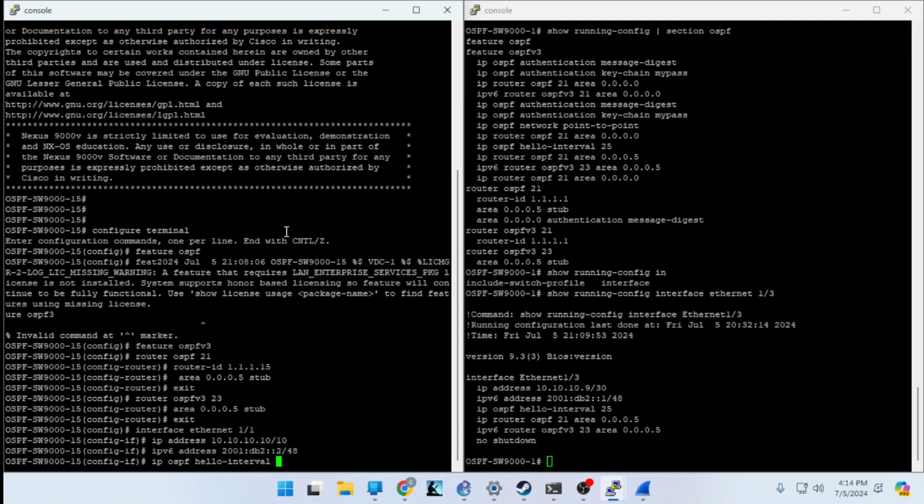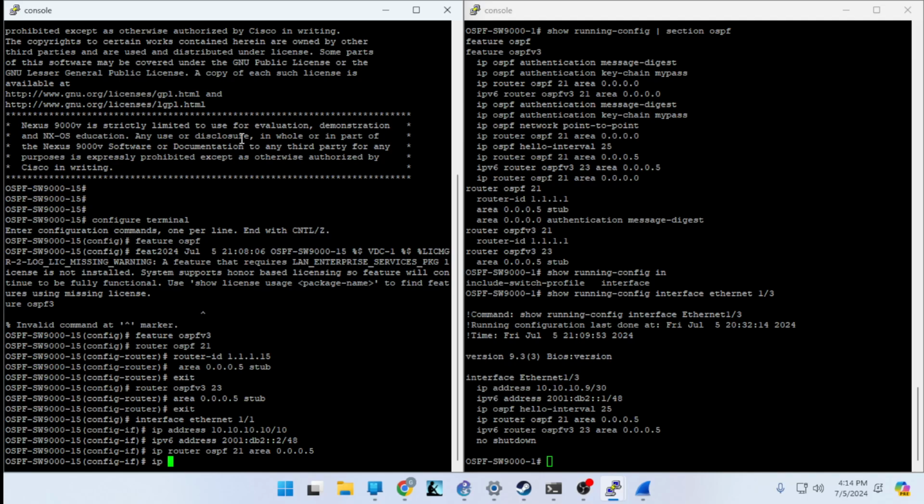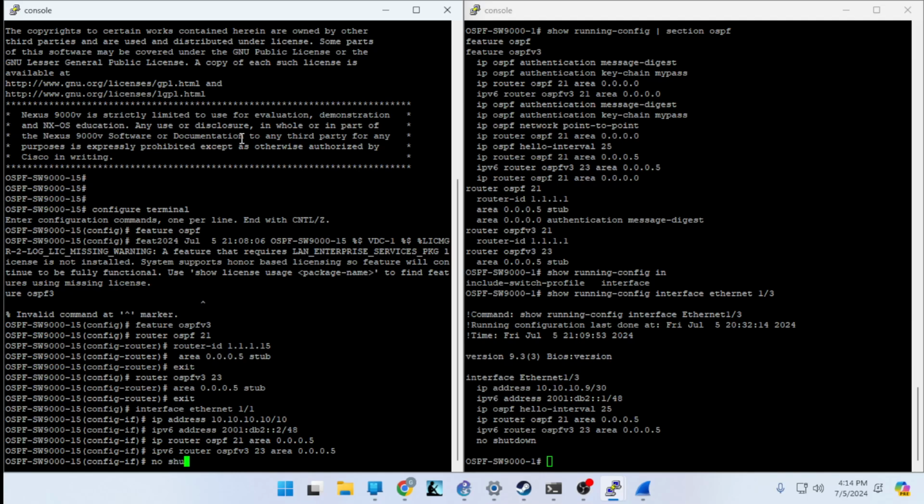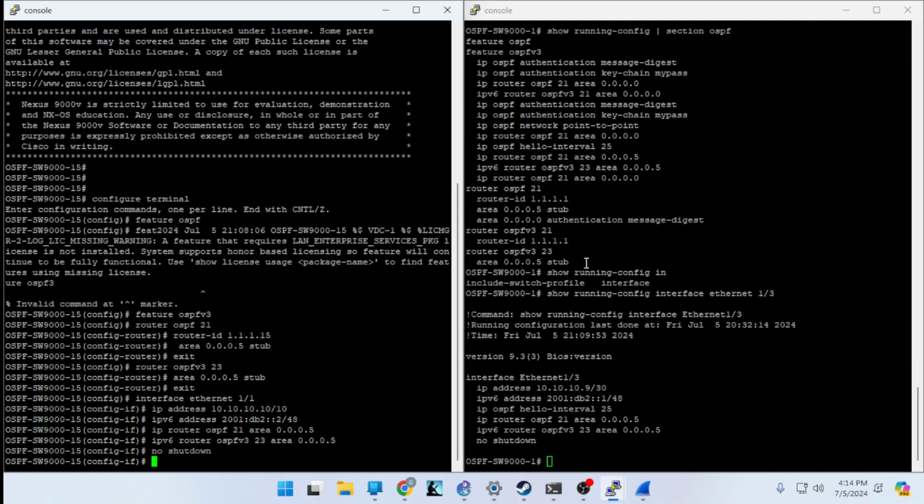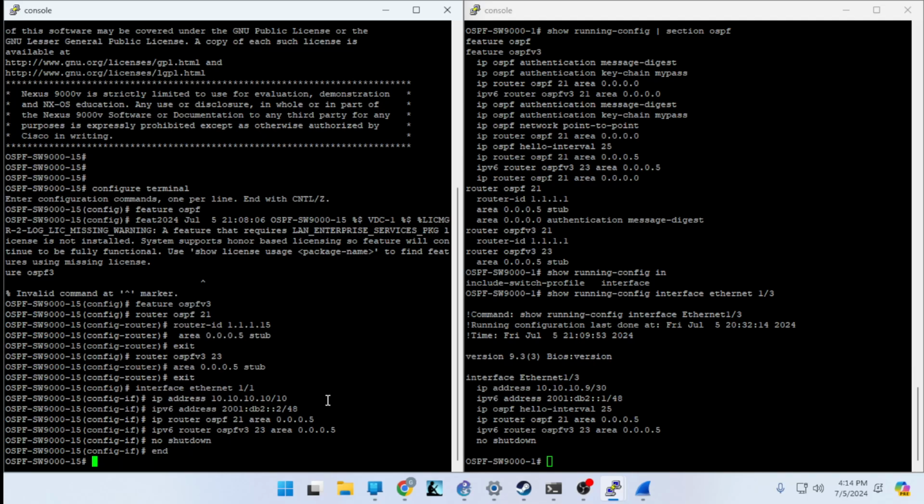So let's not do this, and let's see what happens if I don't change that. OSPF 21 area 0005. Okay, IPv6 router OSPFv3 23 area 05, no shutdown. So let's see what happens here. I have a feeling there will be problems.